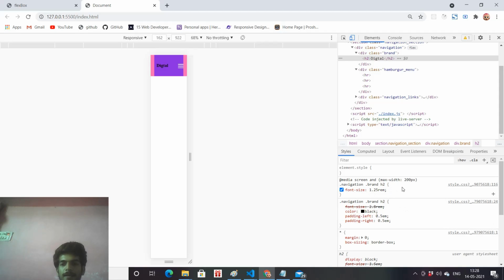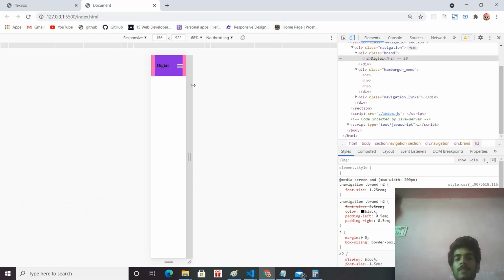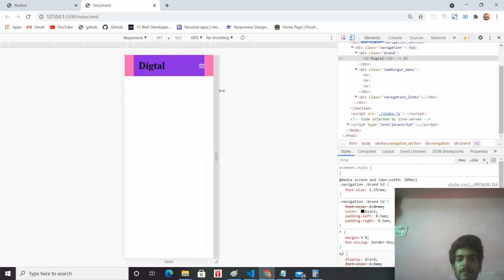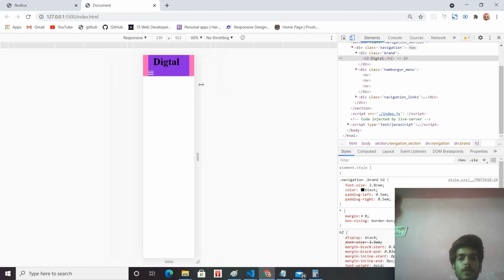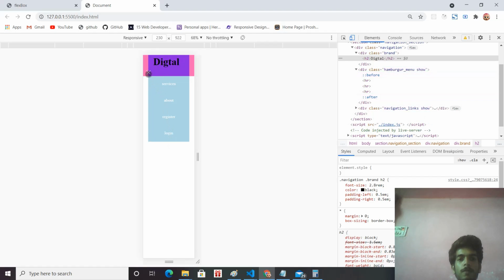But now with the help of media queries, when the screen is below 200 pixels, the font size gets smaller and it becomes 1.25 rem. I have told you that em is always relative to the font size of the container in which you apply the font size. Right now the h2 is a block in which I have added font size 1.25 rem, which is smaller than 2.8 rem, so the em is also going to get smaller. This is the benefit of using ems for paddings, for making a responsive layout. So you can see our navigation is responsive.